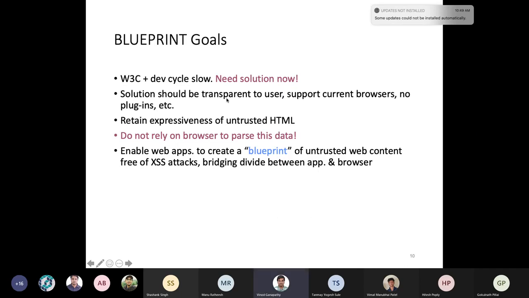So that leads to the next point as well. The end user should not really have to know about or actively be part of the defense. It should work on all current browsers, no matter what browser you're using. And it should also work irrespective of what plugins you're using in the browser. This goes back to the point I was talking about a few minutes earlier, in the sense that extensions tend to radically change browser behavior. So it should work irrespective of what extensions you have.